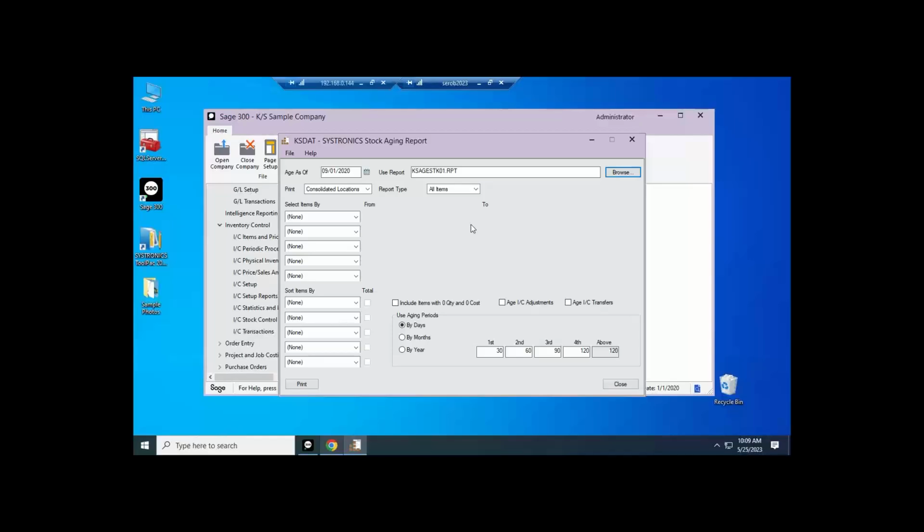Next, the print option should be specified. In previous versions, actually, the report could be printed only for consolidated locations. And now we have three options here for consolidated locations, items by location, and separate locations. Let's first print the consolidated locations available in the product earlier versions as well.